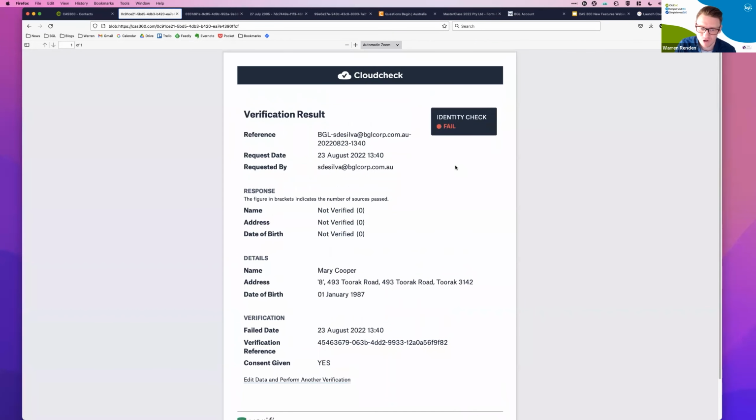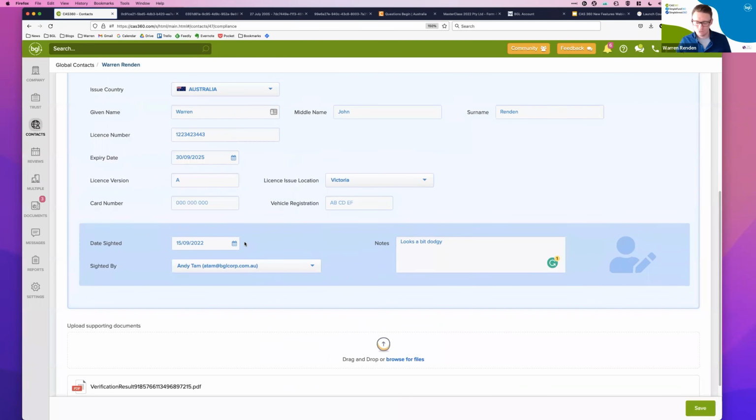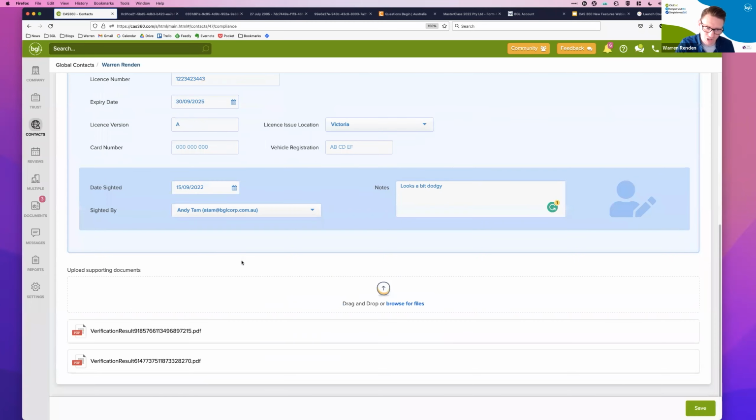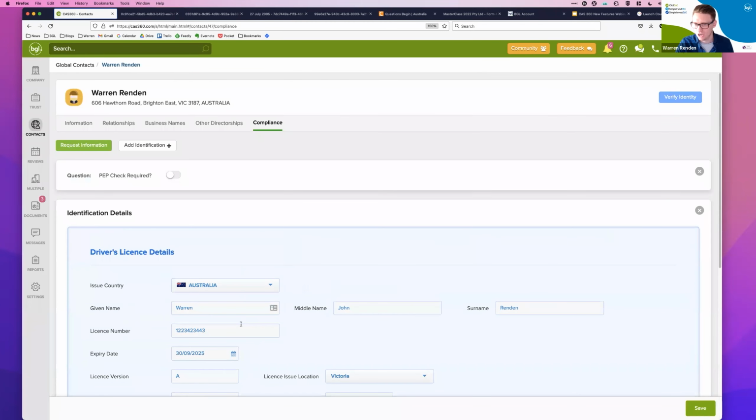So you are able to now verify the identity through a third party based on the data in CAS 360. The best thing is you don't have to rekey information. If you've got that data in CAS 360, you save it, it's saved against that particular contact. You can then go and verify the data, and you've got that verification attached in CAS 360. So there you go, identity verification inside CAS 360. A lot more of this will come. You'll see a lot more of this as the anticipated legislation evolves, I guess I'll say, around identity verification and the requirements of Australian accounting firms.